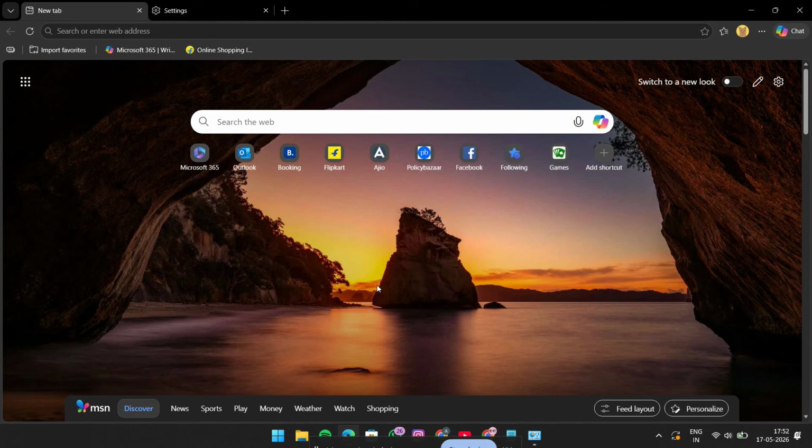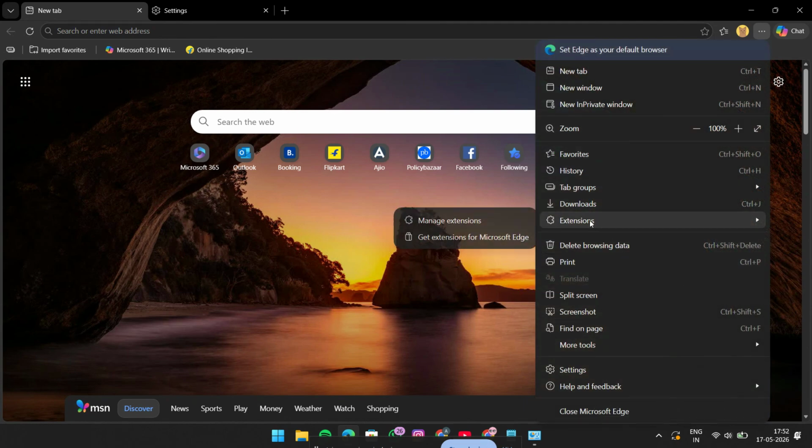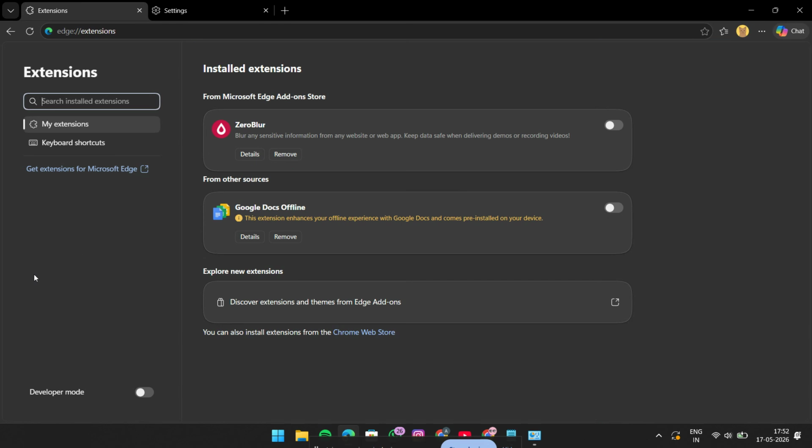The first thing you should do is disable your extensions. Extensions can sometimes interfere with Edge and cause strange errors like this one, especially if one of them is outdated or conflicting with another add-on.